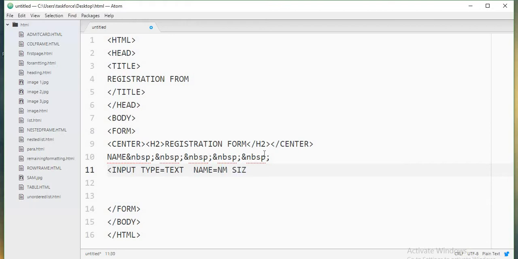Space, size. The width of your text box is totally dependent on the size attribute. So I gave size 50. If I give 30, it's small, 50 is bigger. Then maxlength: how many characters you want to write in your text box is totally dependent on the maxlength attribute. I gave it 60. So 60 is the maximum number of characters that I can type in this text box. I can't type more than this.